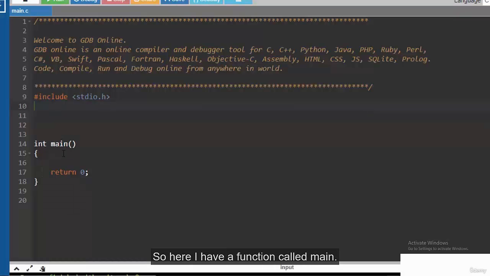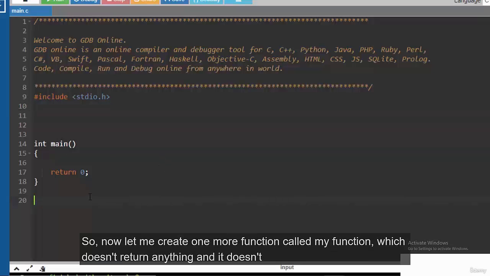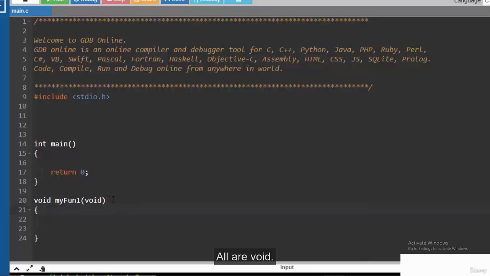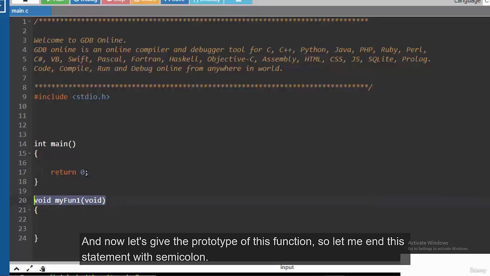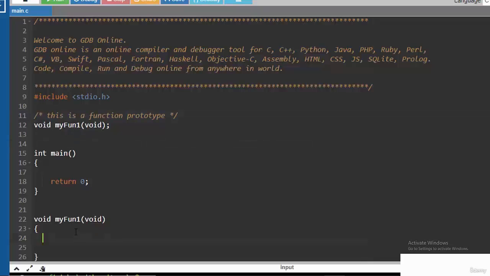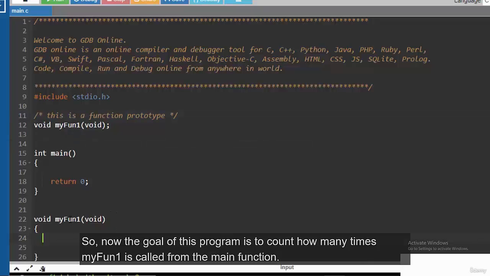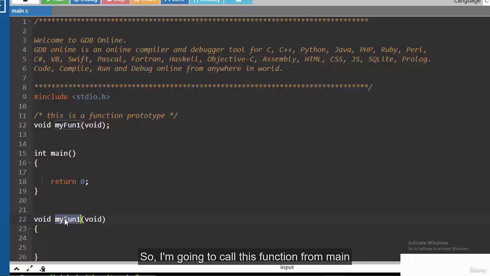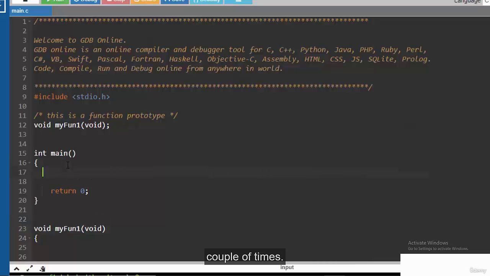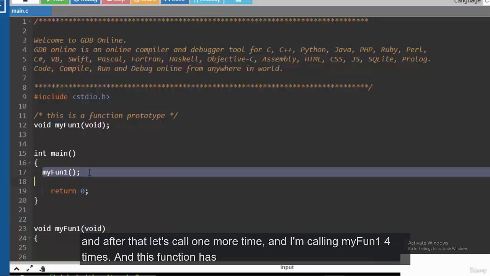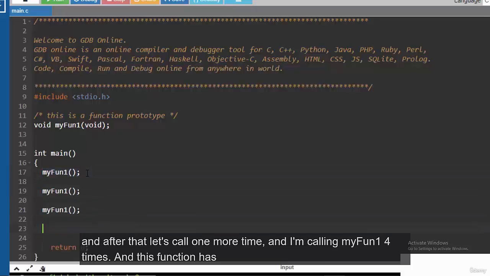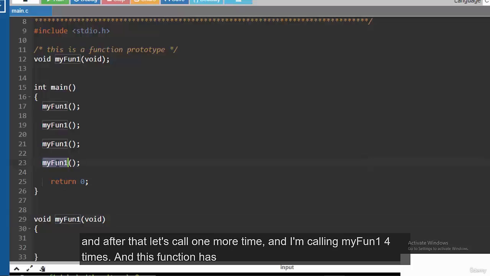Alright, so here I have a function called main. Now let me create one more function called myfunction1, which doesn't return anything and doesn't take any arguments. All are void. Now let's give the prototype of this function, and end this statement with a semicolon. The goal of this program is to count how many times myfunction1 is called from the main function. So I'm going to call this function from main a couple of times. Let's call it here, and after that one more time, so I'm calling myfunction1 4 times.